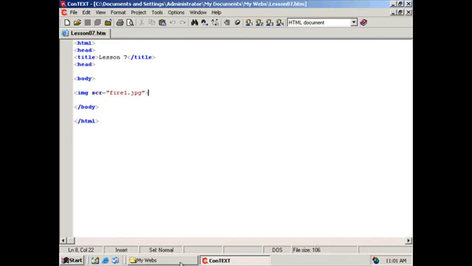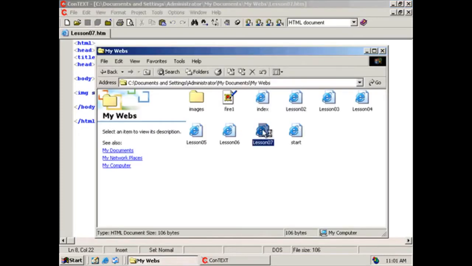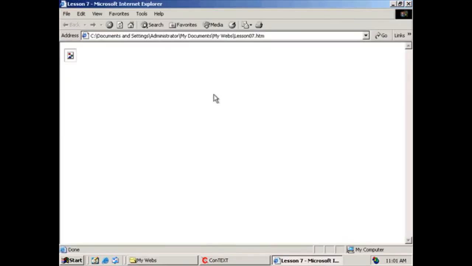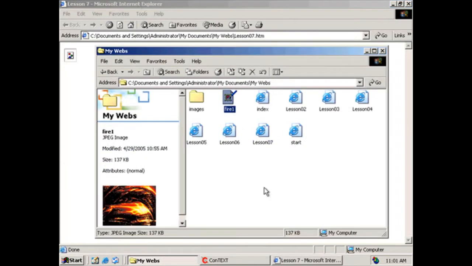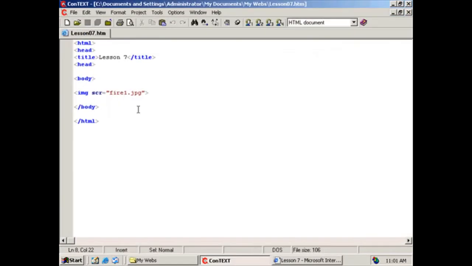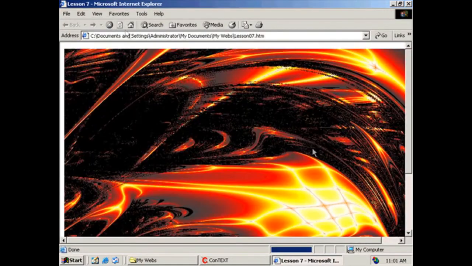Save it. Open up lesson 7. Okay, it's fire1. What did I do wrong here? I'm sorry. This is SRC. I apologize. It's image source, and source is SRC. So that was my little goof. Sorry. Refresh. There's our picture.